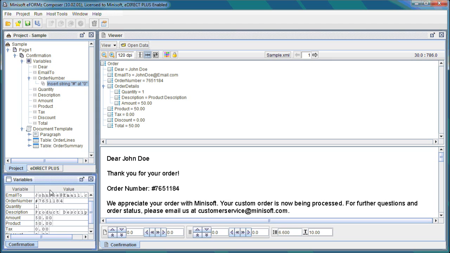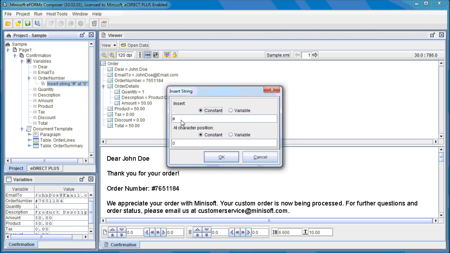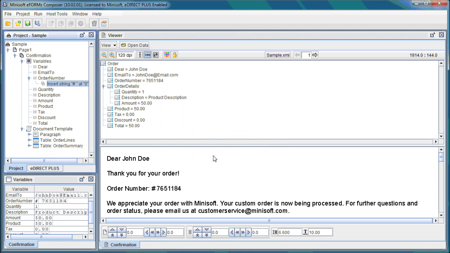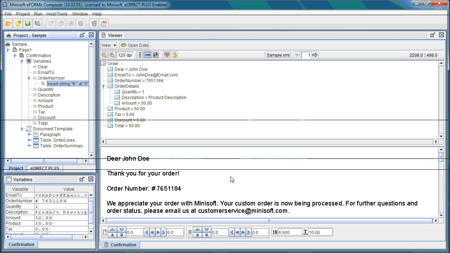If I wanted to put an extra space in between them, I can right-click my edit string and select Edit and add a space after the number sign and select OK again. And that gives me an extra space there. So it's adding the number sign and a space at position 0, and it takes up two spots, and then it begins with the order number. So that is briefly how you insert a string in eForms.